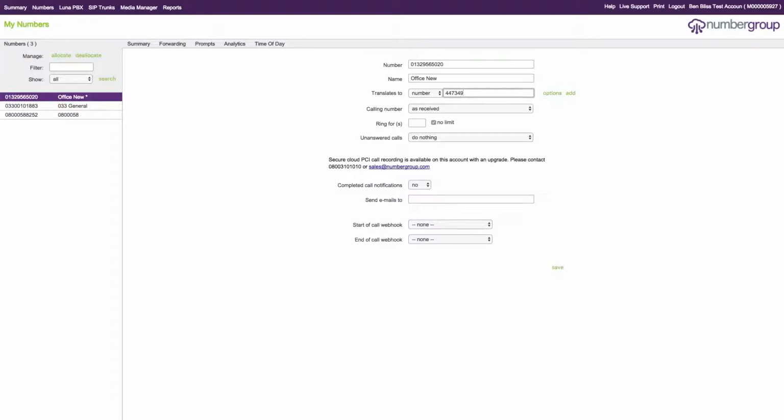So we'll just put a random mobile number in there, like that, and click Save. Once you've done that, that now tells the system that any calls into that number will have been redirected to this particular mobile number. Bear in mind, it can be any number you like, any UK number, any international number. As long as we can reach it, you can redirect to it.